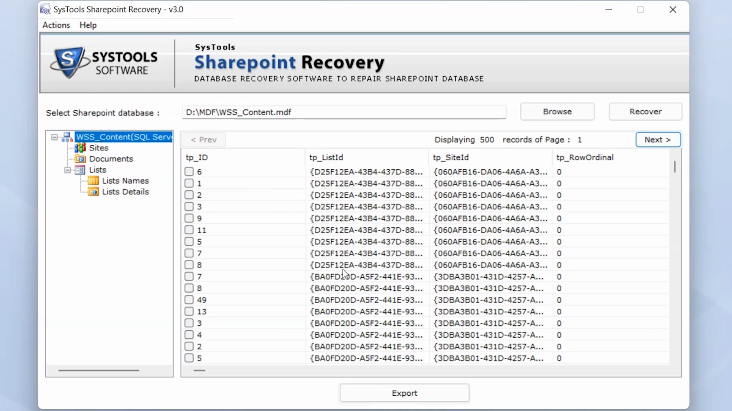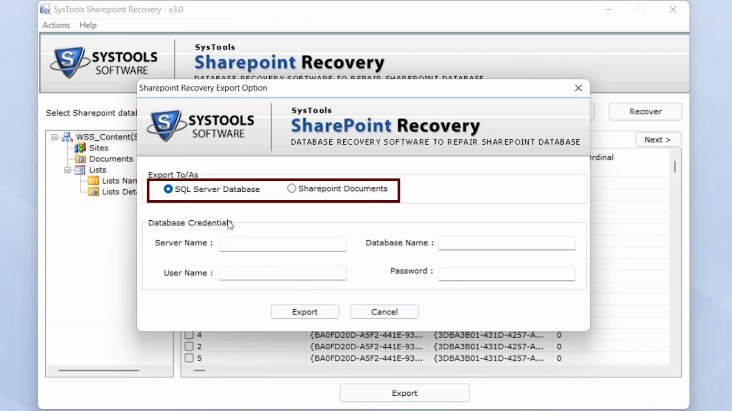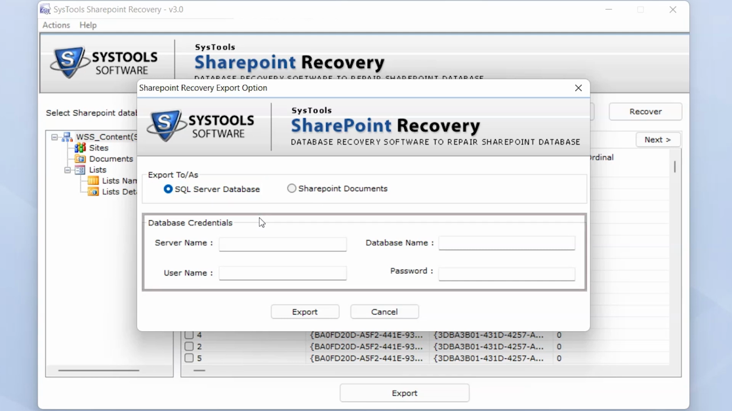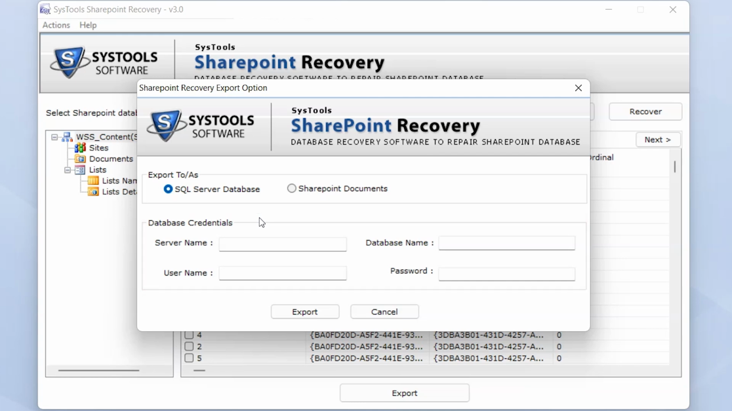Now click on the Export button to save the repaired MDF file. You will now see two radio button options under the Export Options section: SQL Server Database and SharePoint Documents. If you want to export the recovered data back into a SQL Server database, then select the SQL Server Database radio button. Enter the required SQL Server credentials, including server name or IP address, database name, username and password. SQL Server must be installed and running on your machine or network to use this option. Ensure proper access permissions are granted before proceeding.